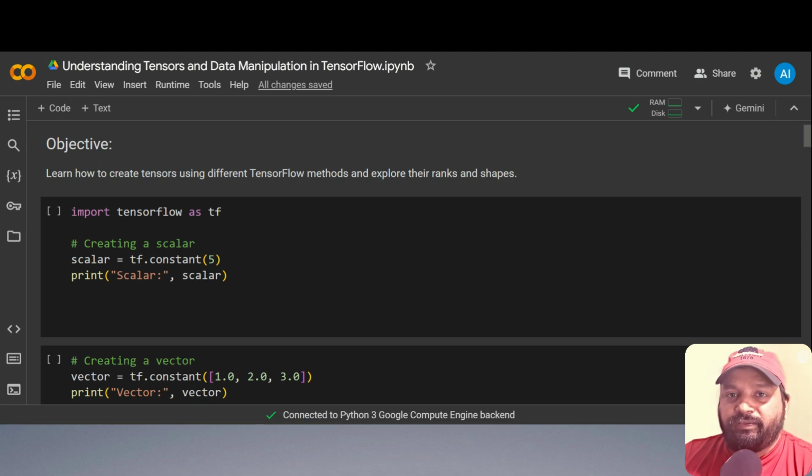By the end of this session, you will have a strong understanding of how tensors work and how to effectively manipulate them for machine learning and deep learning tasks.